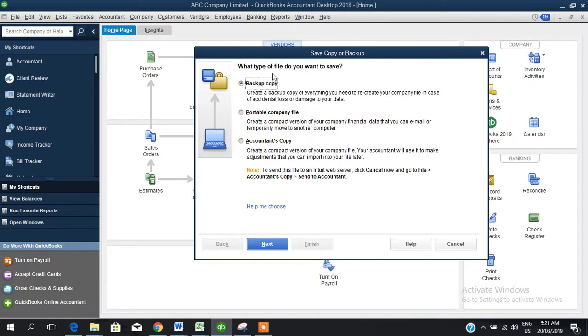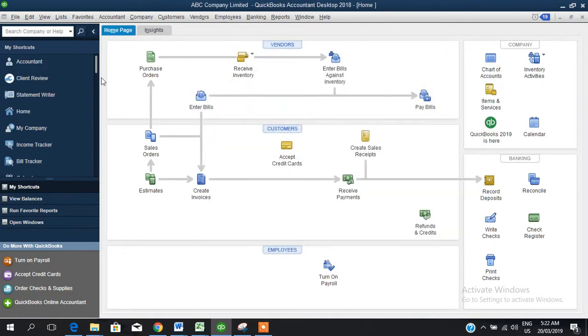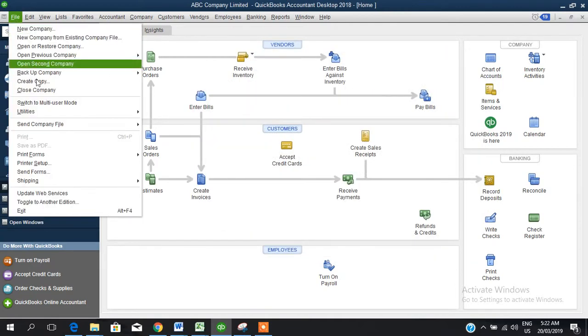The backup copy will help you create a backup of your file. We have the portable copy, which is like a normal compact version of your company file. We have the accountant copy. This is what your accountant uses to make changes. You can actually create an accountant copy and send it to your accountant. So that's some of the things you need to explore on that file.